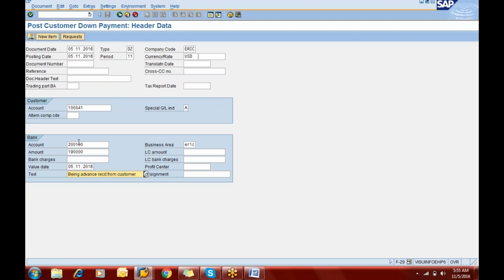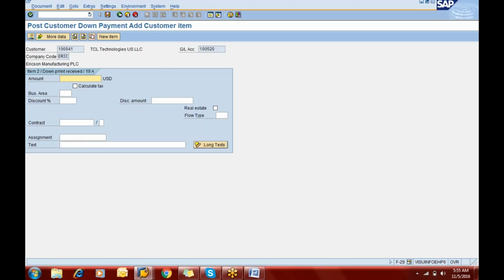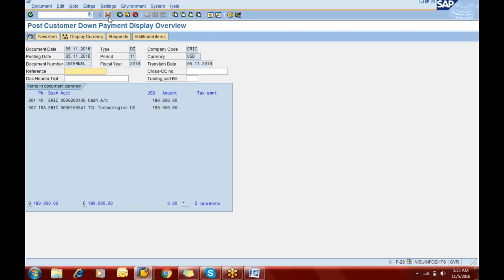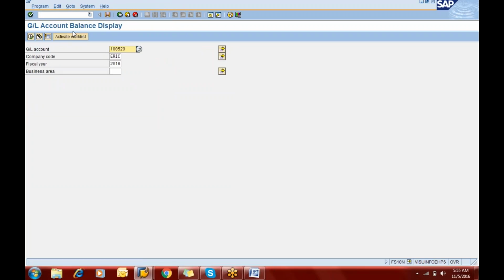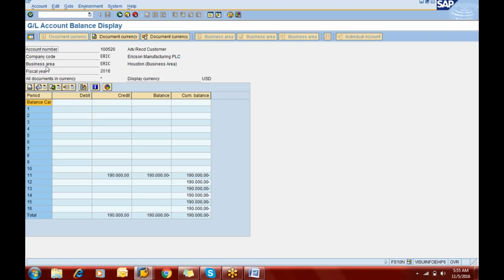Now here press enter. Press enter, and amount is asterisk, amount is star, business area once again Ericsson, and text plus. Overview the entry, and then click on the save option. Now what you will find? You will find your advance GL account will be credited with the same amount. So we can check the balance. If we check the balance for the advance, it will show you 1,90,000.